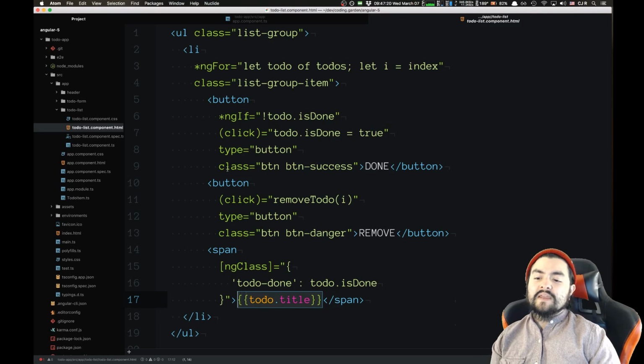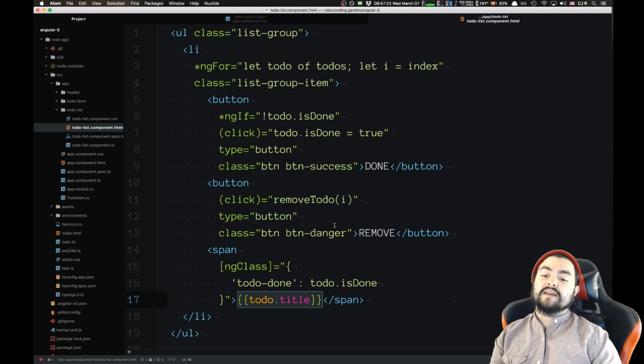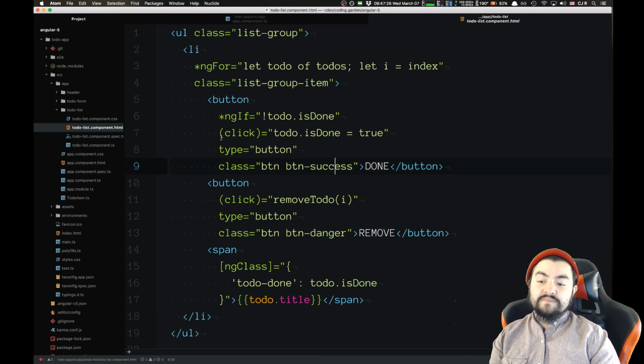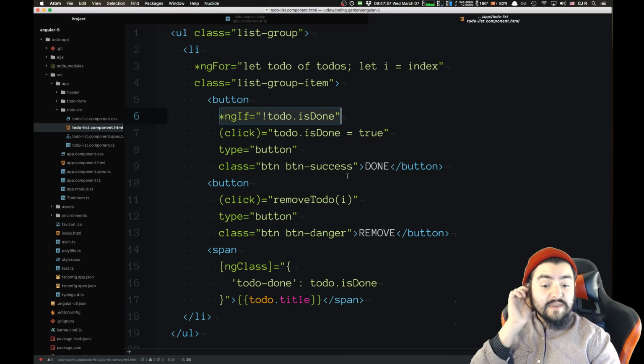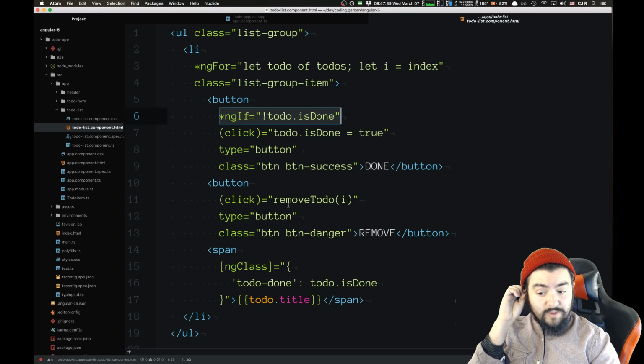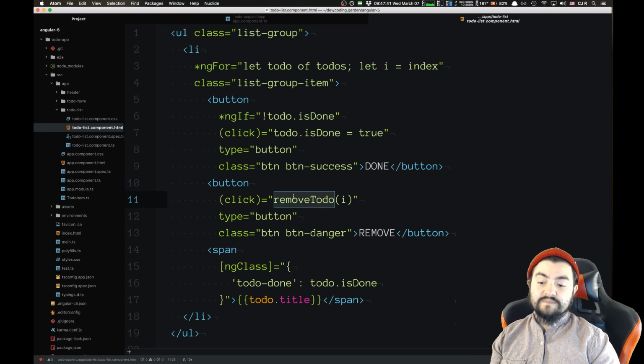Okay. When a to-do is marked as done, we have a click handler on this that sets the internal isDone property of that to-do to true, and then hides the button if isDone is true. And then to remove a to-do, we call the removeToDo method when this button is clicked in this component and pass in the index here.